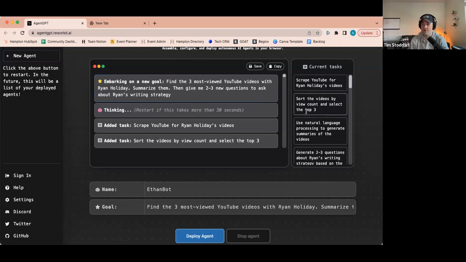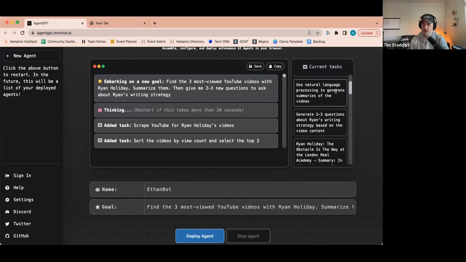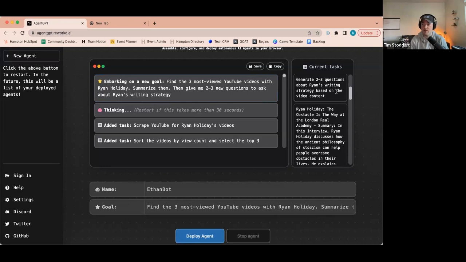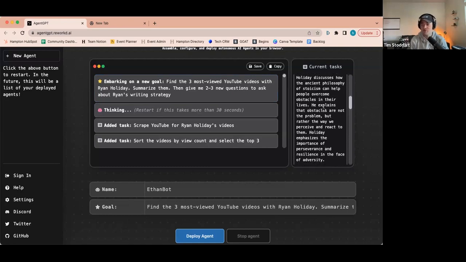So on the right-hand side, you see: scrape YouTube for Ryan Holiday's videos, sort the videos by view count and select the top three, use natural language processing to generate summaries of the videos, generate two to three questions about Ryan's writing strategy based on the video content. And I don't actually know how much of this is really happening versus how much of this is show. And I'll tell you why I think that in a second. But this gives you a sense, whether it's actually happening or this is just an MVP that's showing what could happen. Yeah, it's a very impressive tool.